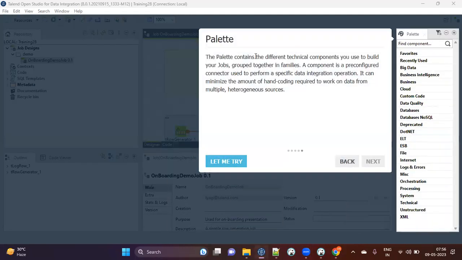Now, I think this is the final piece here, and it is the palette. The palette is all the list of components that you can use within your job. If I want some file related components, I'll come here. If I want some database related component, I'll come here. If I want some big data related components, I'll come here. Cloud will come here. Custom code will come here. Processing components, technical components, and logs and error components will also come here. So all the list of components is here. Basically, whatever you want to do, you are going to find the component here.